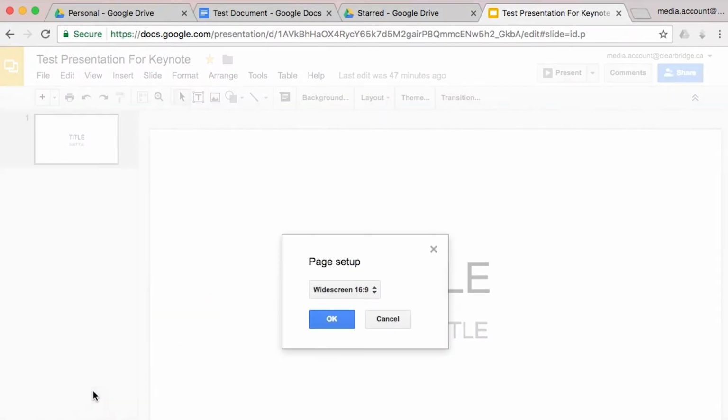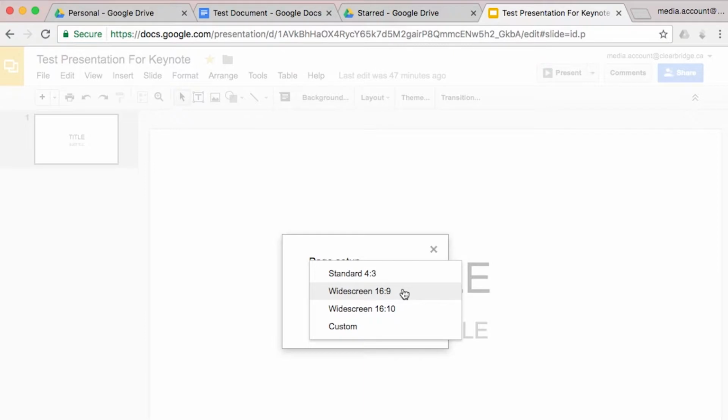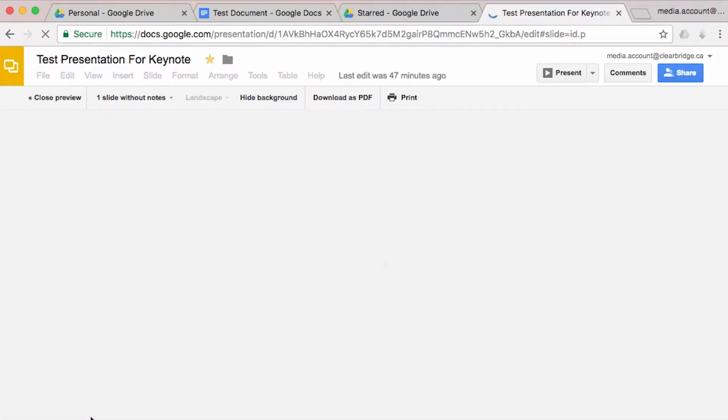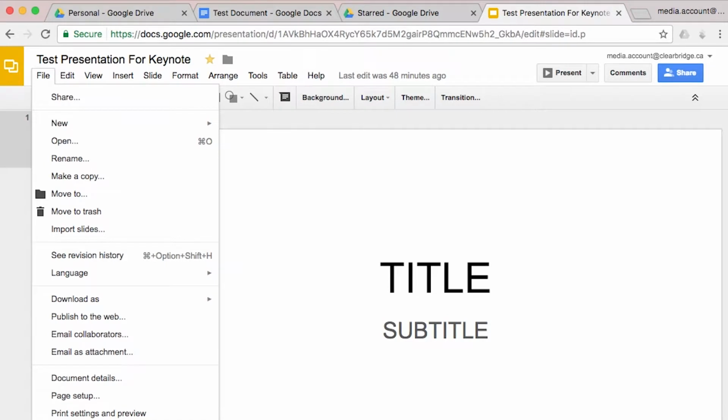If I go to Page Setup, I can choose the aspect ratio that I'd like to go with. Now by default, it's going to use 16:9, but I could choose 16:10, 4:3, or any custom format. Now custom is helpful if you're looking to use a format that might fit a phone in portrait style or any other size or format of document. I can go to Print Settings and Preview, or last but not least, I can print the document out.